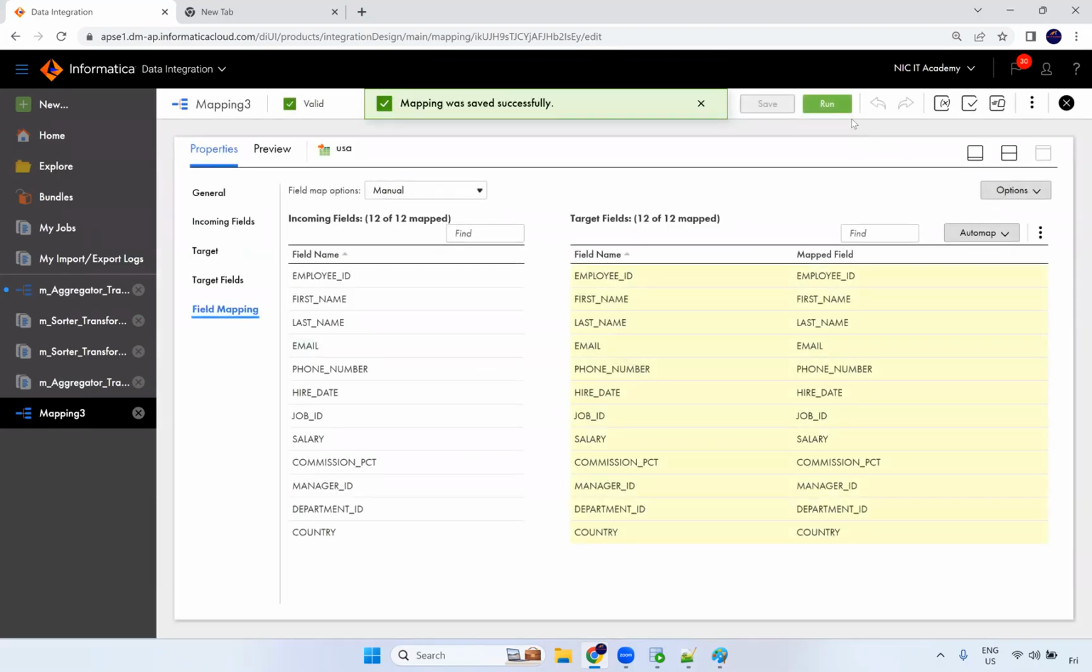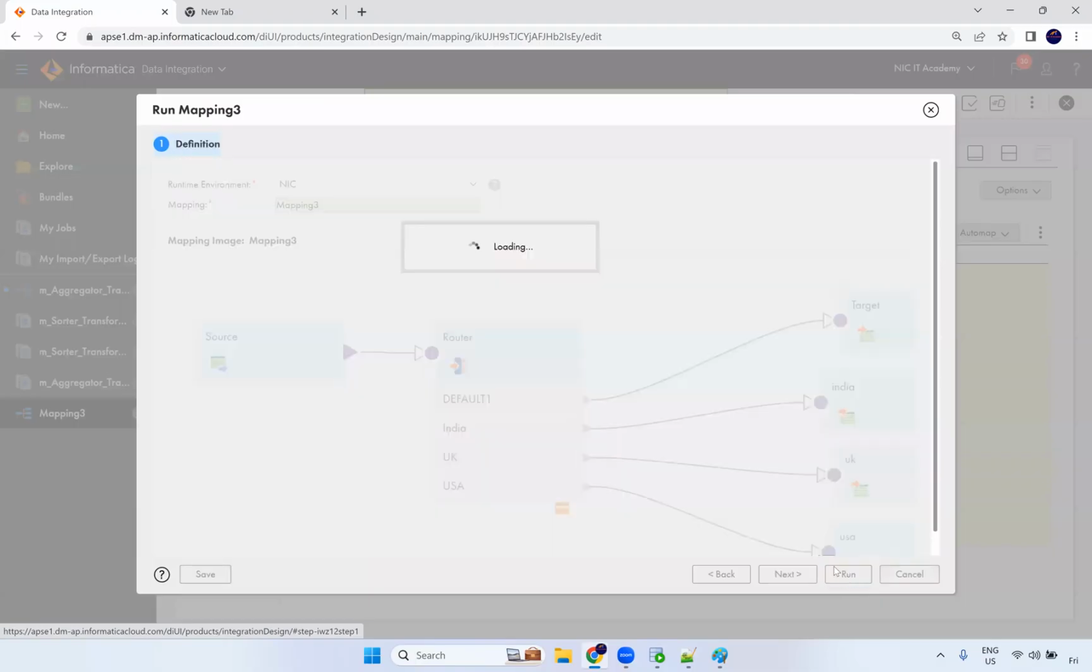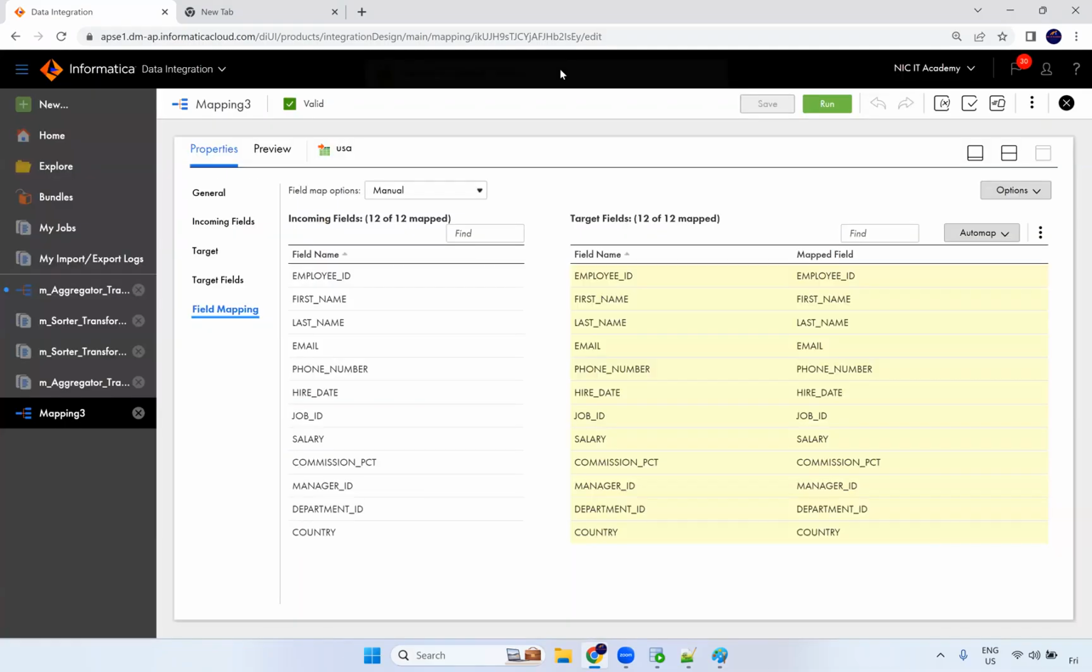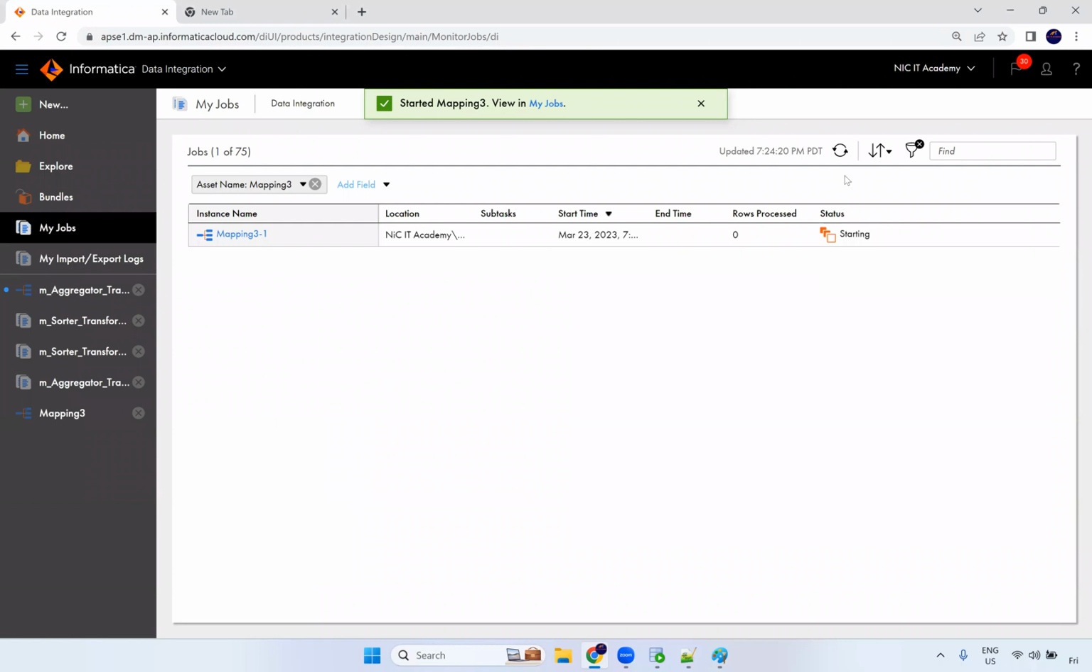This mapping 3 is the router, right? Okay, no issues. I will run it. The data will be distributed to all the 4 different target tables. So this is what a router is, a very simple transformation. So whatever we have seen today, all are similar to our Informatica PowerCenter. There are no differences here.